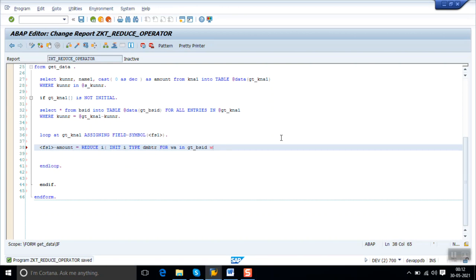And where we want to make the loop, we let the where clause, where KUNNR, that is the customer ID, equals our current work area customer ID, and write next I equal to I plus work area DMBTR. Let me finish the syntax first, then I will explain the code. Save, check, and activate.